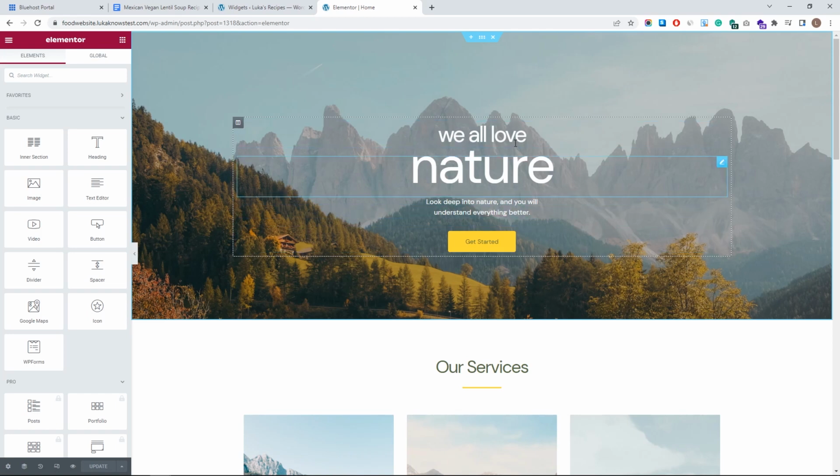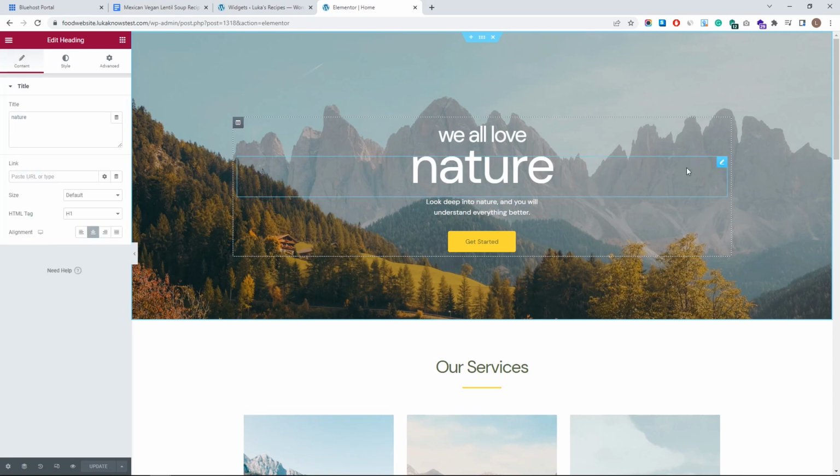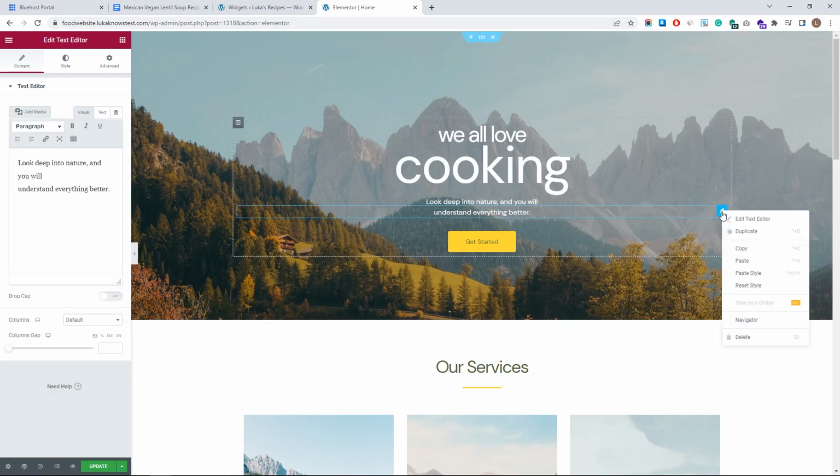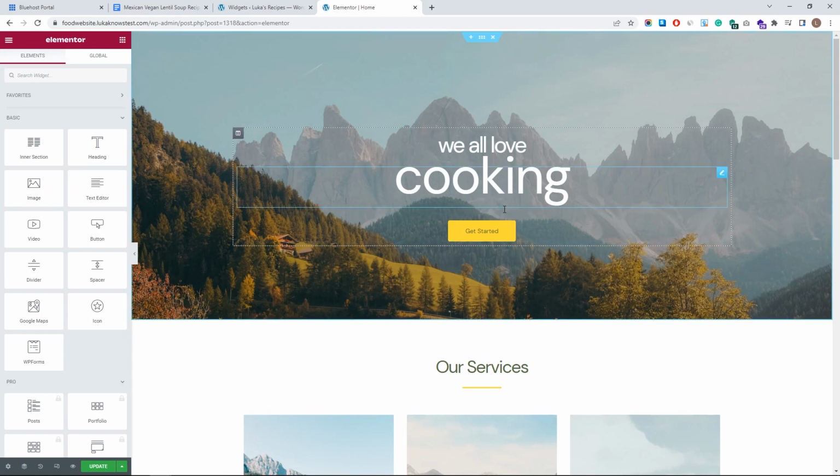As you can see, we have this text here. If you want to edit text, you can simply hover over it and click on this pencil. It will open a new window on the left side. Let's say we want to change this to something like cooking. We all love cooking. But we don't want to have this small text in here. We think it's enough to have we love cooking. So what you can do is click on this pencil, hit delete on your keyboard or simply right click it and hit delete in here.